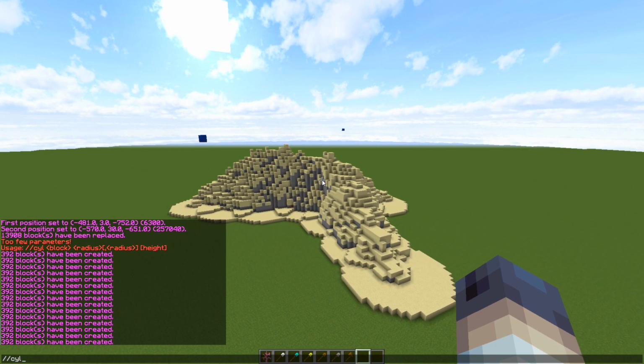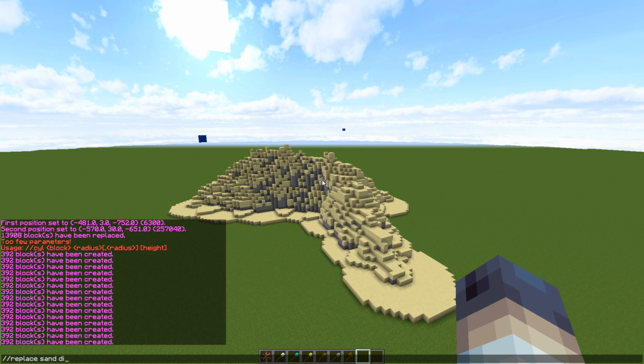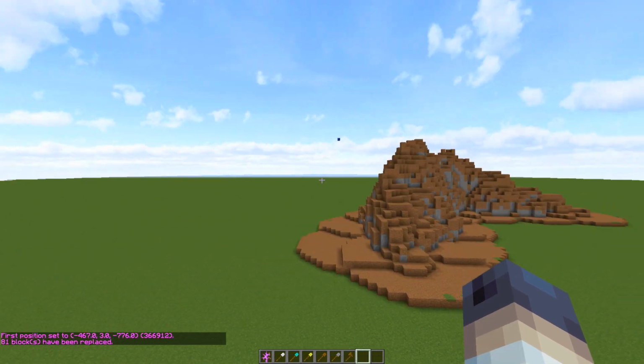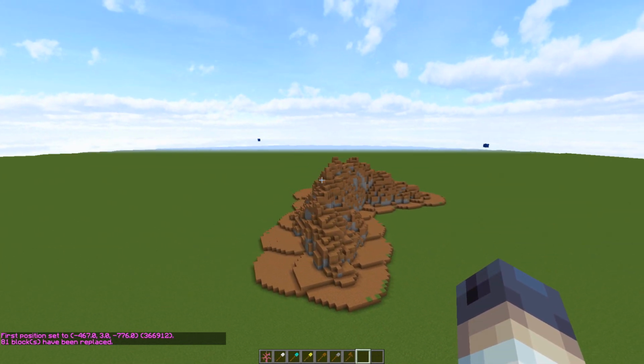So what we're going to do now is we're going to replace again, except now instead of replacing sand to stone, we're going to replace sand to dirt, and it's going to change all that. And now that we changed this to dirt, we're going to go ahead and put grass on top of it.